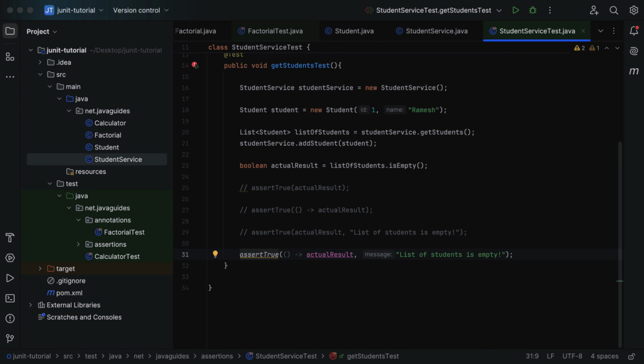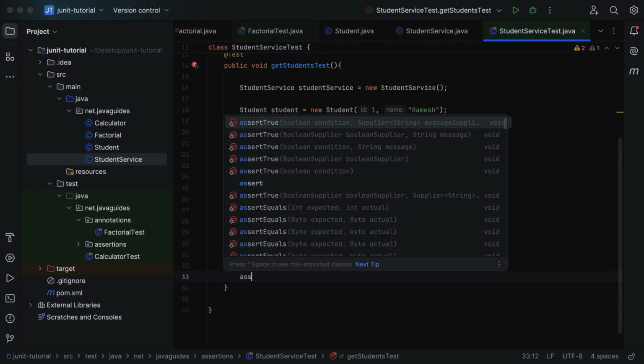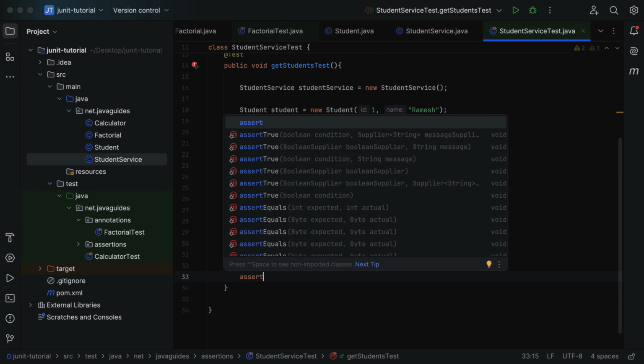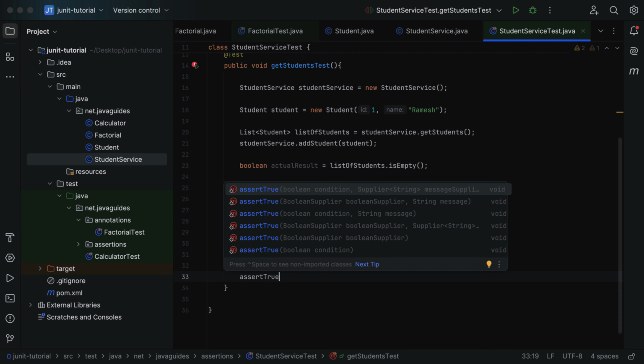Next, let us go ahead and explore other assertTrue overloaded methods. So let me comment this out, and here just type assertTrue, and in this case let us choose the assertTrue method that takes a boolean condition and a Supplier functional interface.